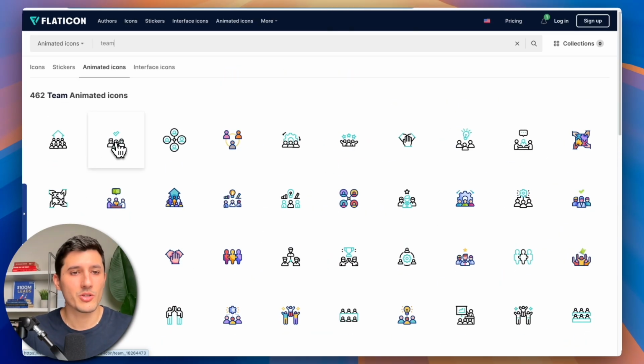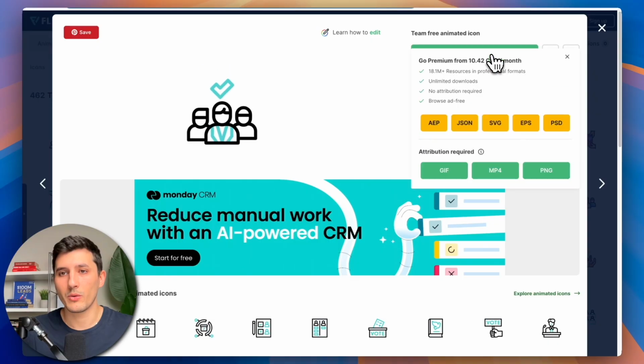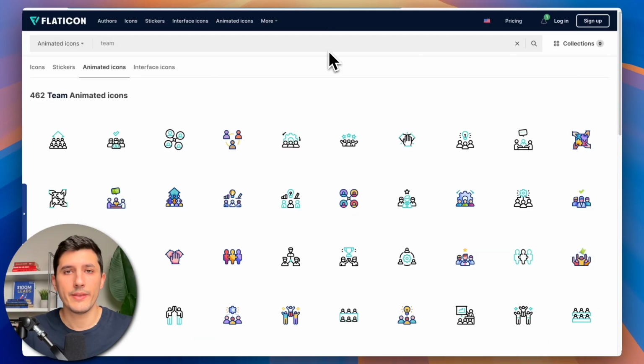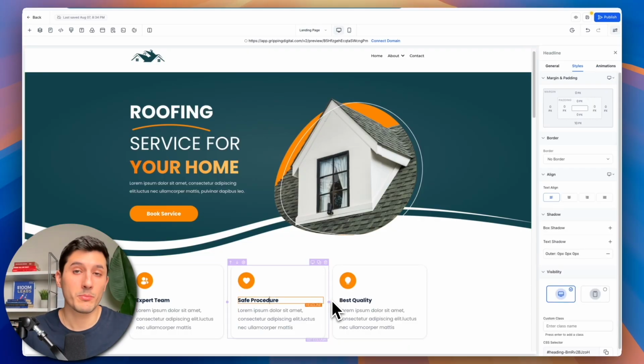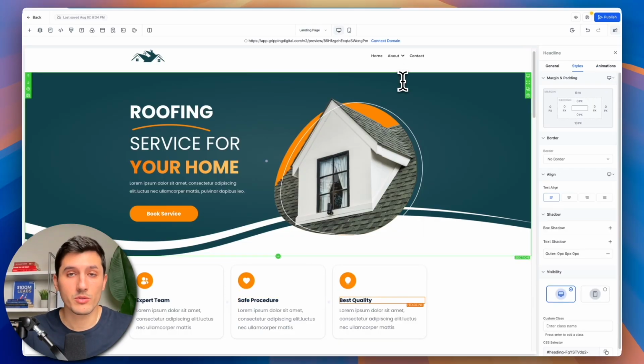So what you do is you just click on it and then you click download and then you download it as a GIF. And then you want to do the same for all icons that you want to have on your website. So save procedure, you want to type the word save. For the best quality, you want to type the word quality.